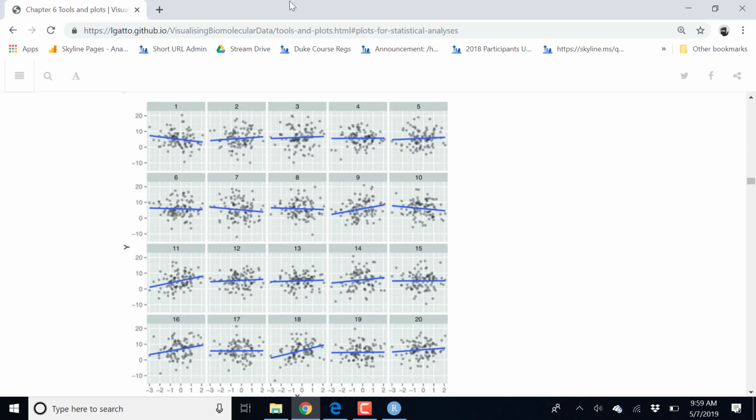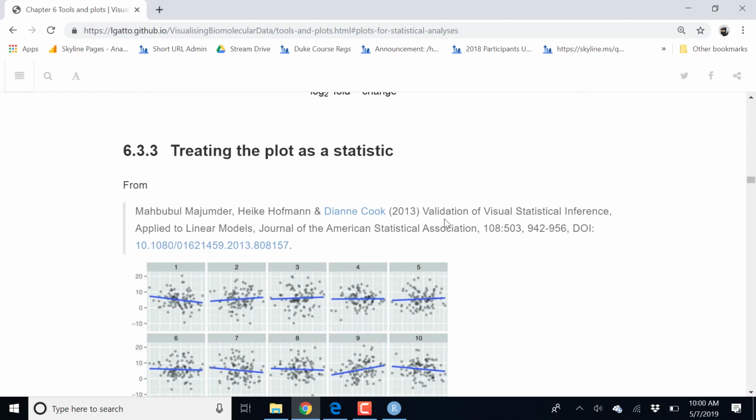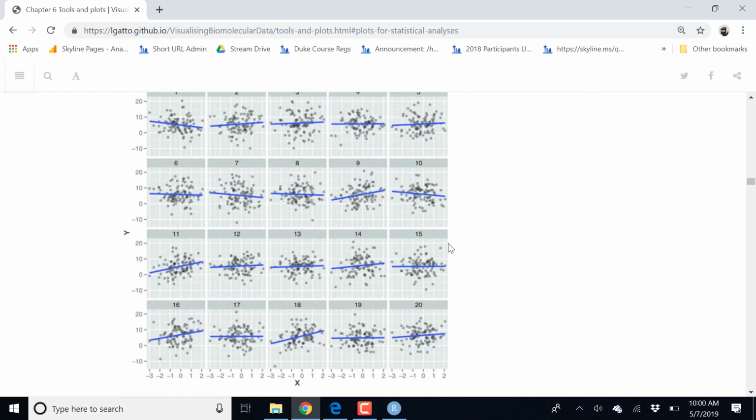And so what they have done here is to treat the plots as statistics. They generated simulations based on their data, and then they repeated the same analyses and generated the same plots. So here these are 20 plots, and only one of them corresponds to the real data. The idea of this technique is to ask, can you spot the result that is based on the real data?